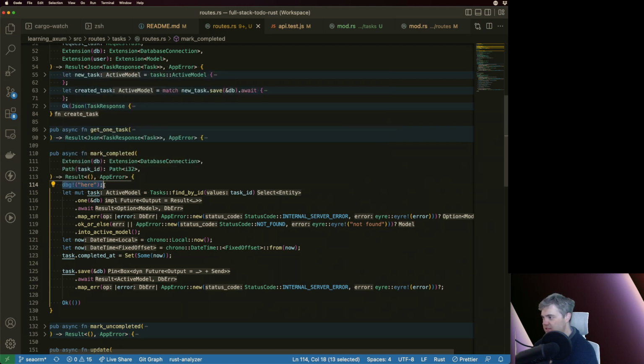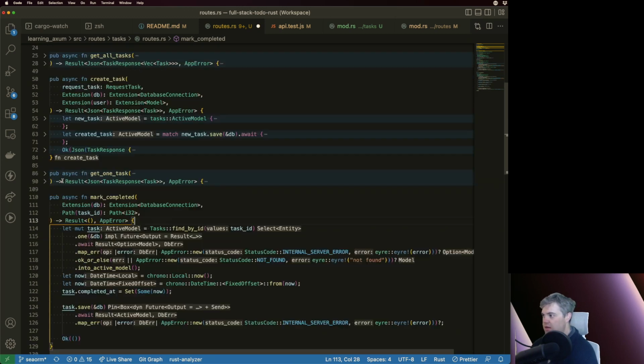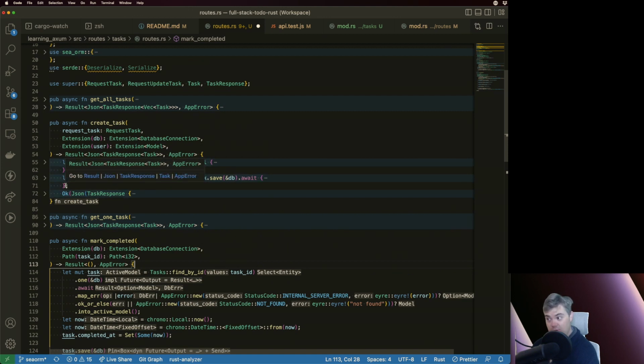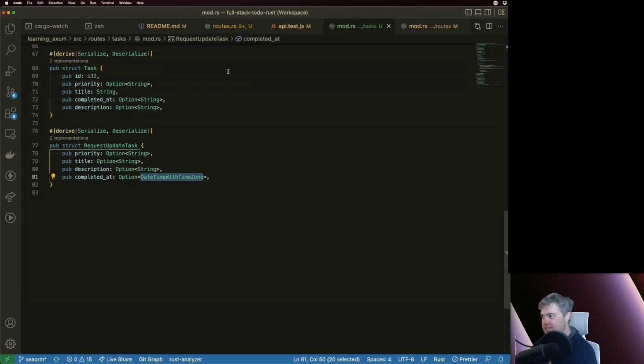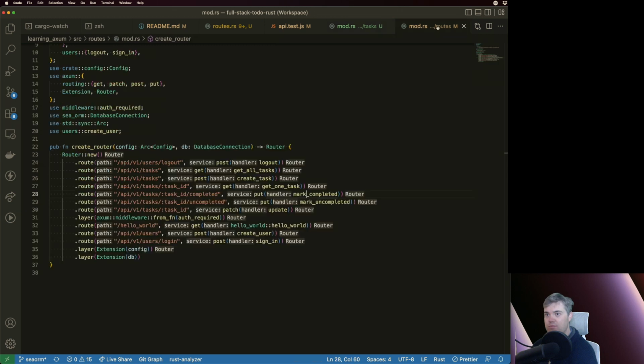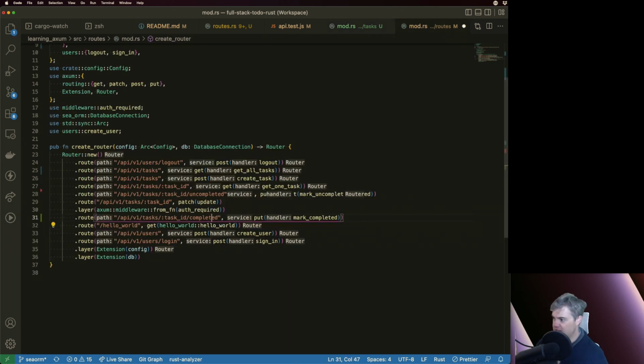Mark completed. Is that because of the middleware? I can verify that pretty easily by rerunning this test, but putting mark completed on the other side of this middleware.